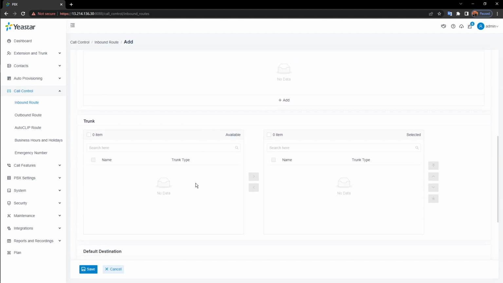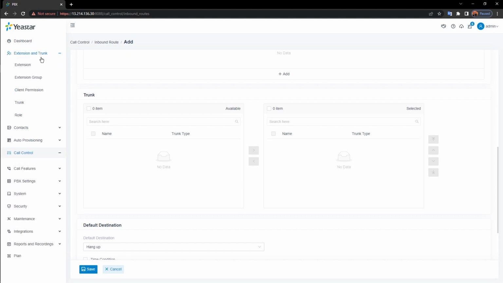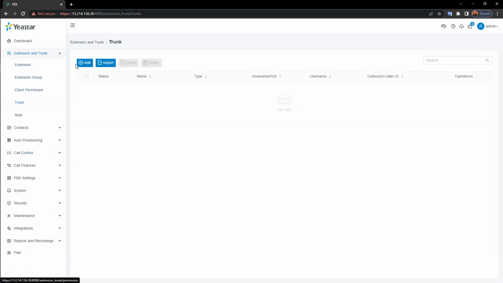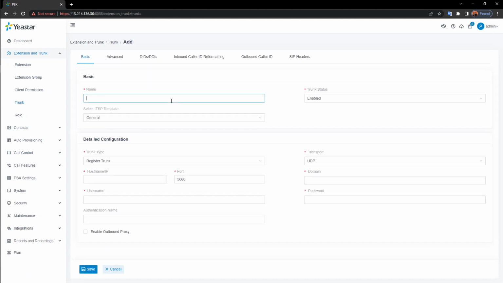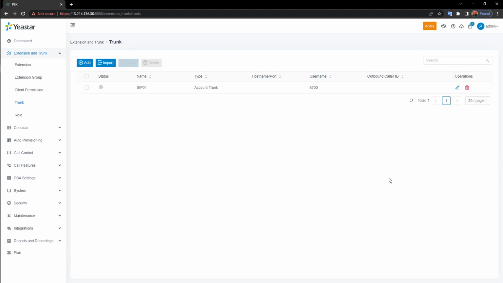The next step, choose the chunk. Apparently, I don't have a chunk right now, so I guess we're supposed to create one. Just for an example. So again, I need to create a chunk here. Let's see, SIP01. I will just use the account chunk. Make it easy. Okay, go for the apply.